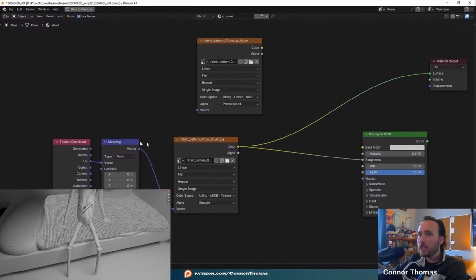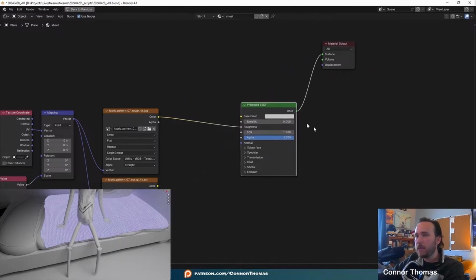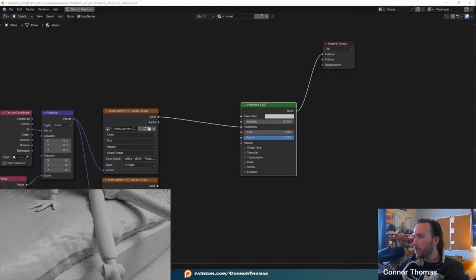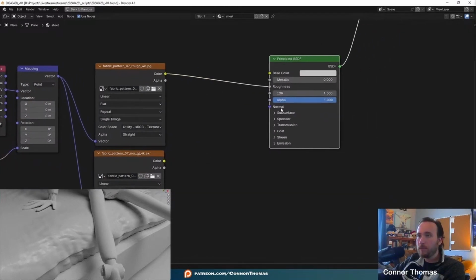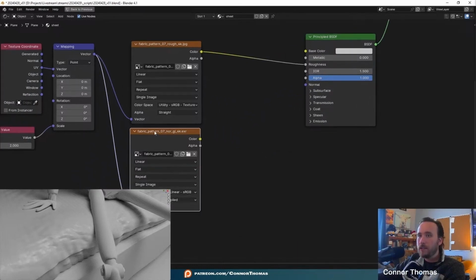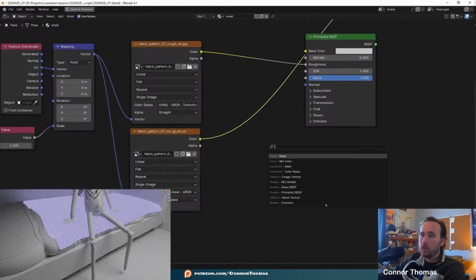Our mapping that we're using here, we are also going to want this plugged into the vector of our normals, because it's going to be using the same mapping. And now if we plug all that into our principled BSDF, our roughness is currently adding in a specific amount of roughness to our sheet, which gives it kind of like this glossy material that's happening every now and then. So let's take our normals now and plug this into our normal input. But we obviously can't just drag this over to our normals because this is not correct data. This data right here is just an image and it needs to be converted into normal space.